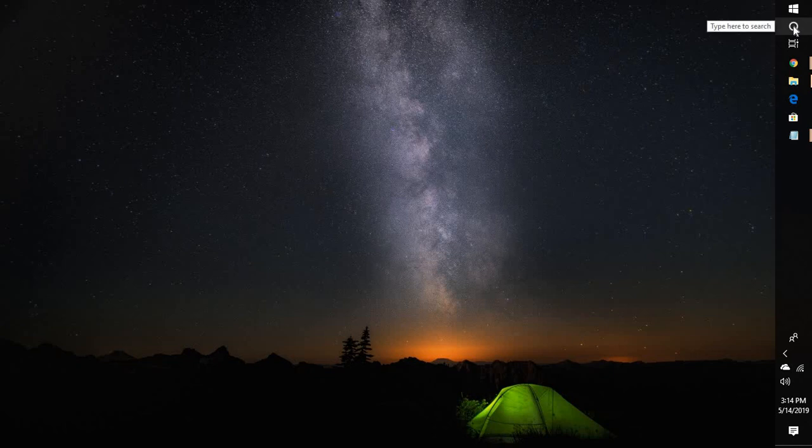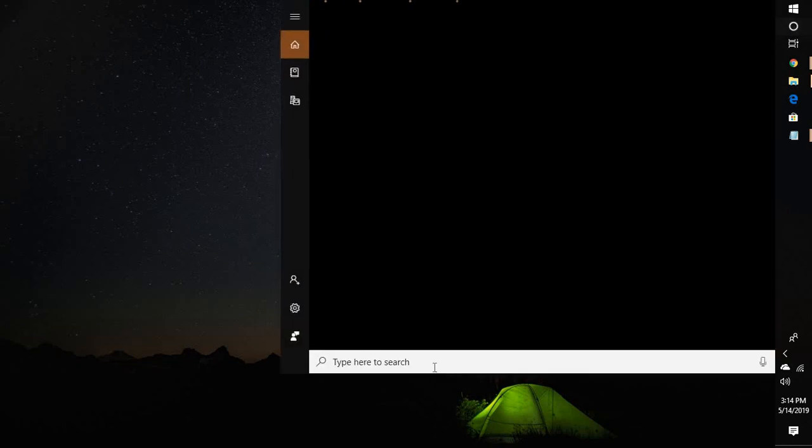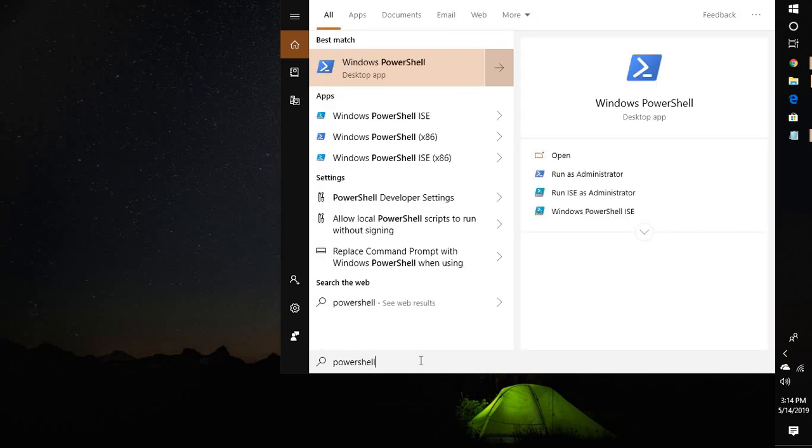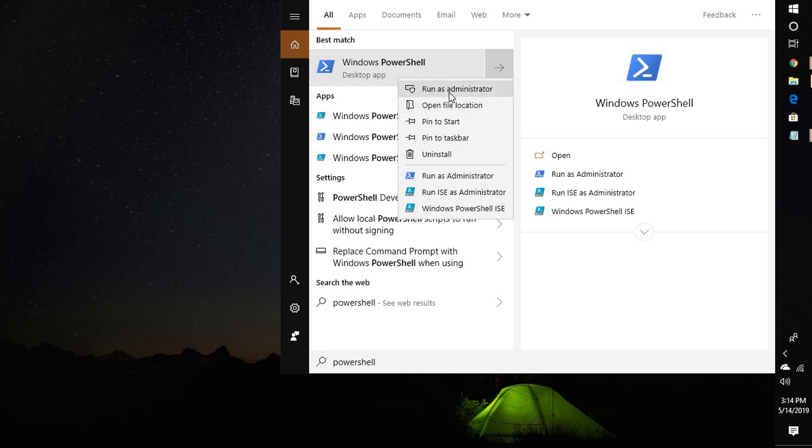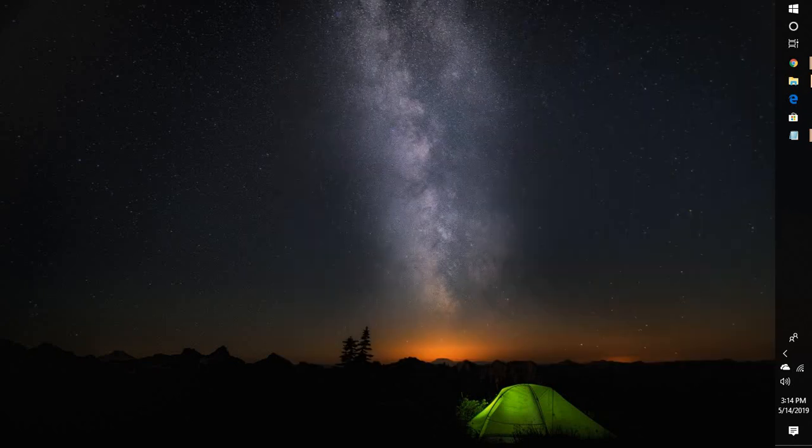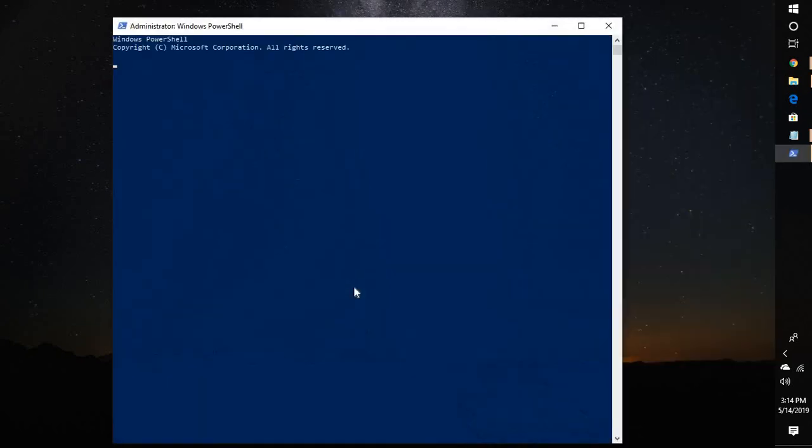What you will have to do is click on the search. In the search box, you will have to type PowerShell.exe, right click on it, click on run as administrator. In case you get a user access prompt, you may click on yes and paste this command line. I will also paste this command line in the video description so that you can copy and paste it from the video description. Copy this command line and hit enter.